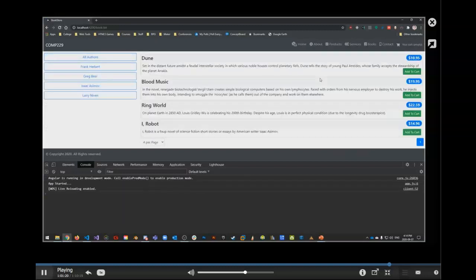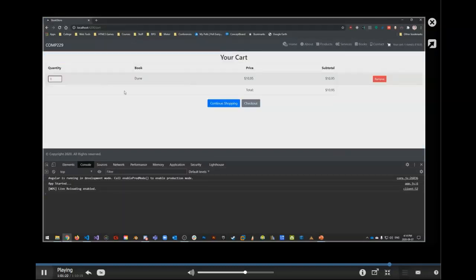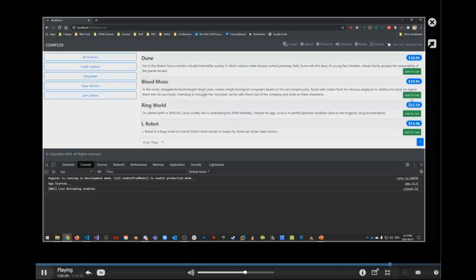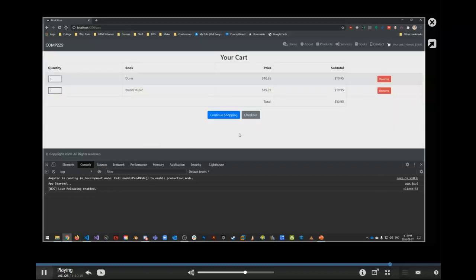So refresh. I want to add this to cart. Dune, continue shopping, add something to cart. Now it's working as it should. And the reason why it didn't work is because we weren't sending over an ID. It was always undefined. And of course, it's going to find something that's undefined because we're searching for something, and we're finding what we're searching for, undefined. And that's not what we want.